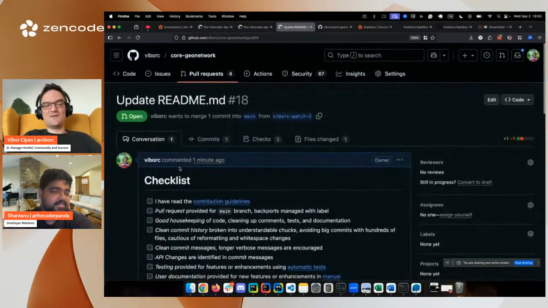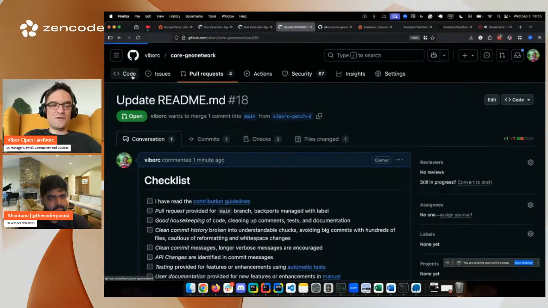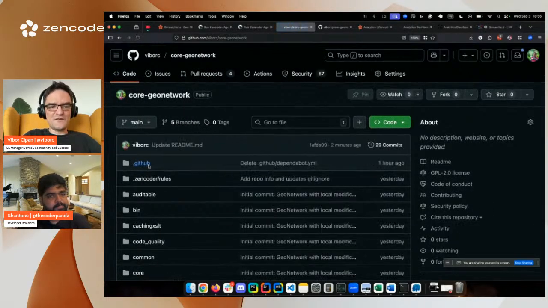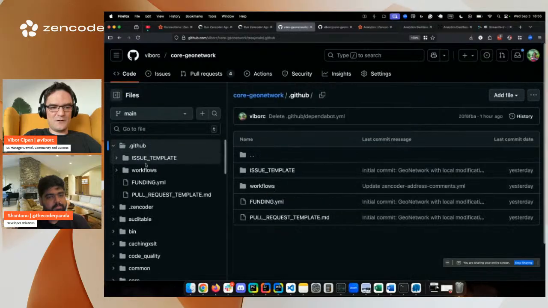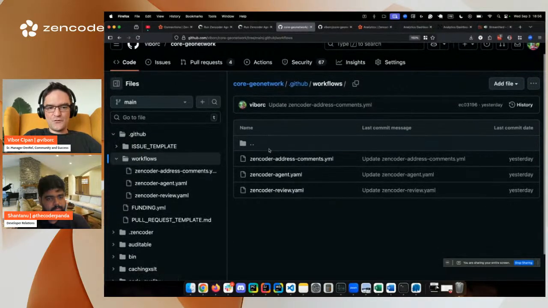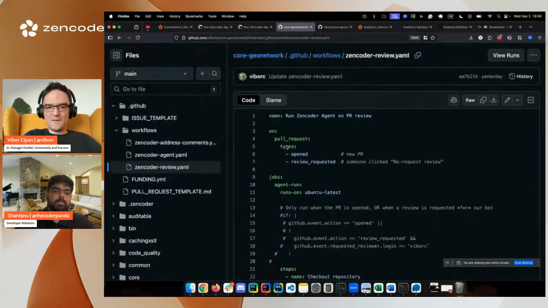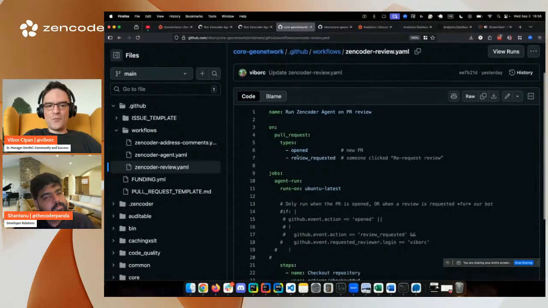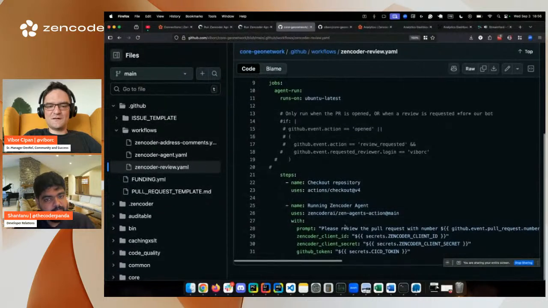But as I said, you can trigger this review after those changes, which is really, really nice. How does that look? For example, if I go to code in our GitHub, we have our workflows. So this review workflow, I will show you here. Basically, review requested, once it's opened, right? And then some of the details of how it's being run and how it's being set up.